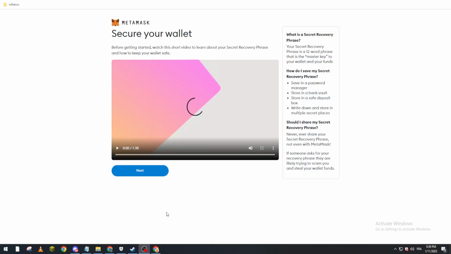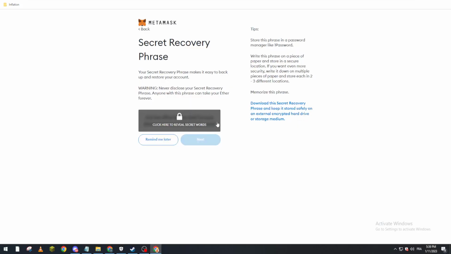Right after that, they will give you this secret recovery phrase. You shouldn't give it to anyone, guys. It must be safe and you must not show it to anyone. So please, after you get this phrase, save it on a paper or on your PC, even though your PC is really dangerous if you get hacked. So save it on a paper and keep it in a safe place.